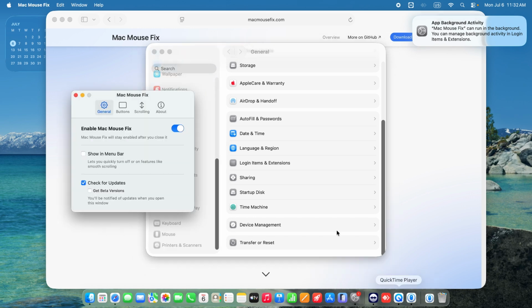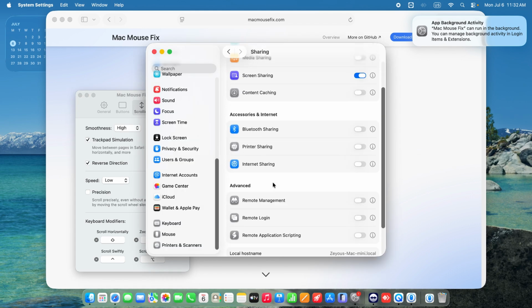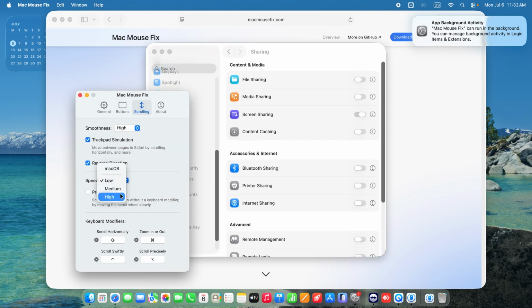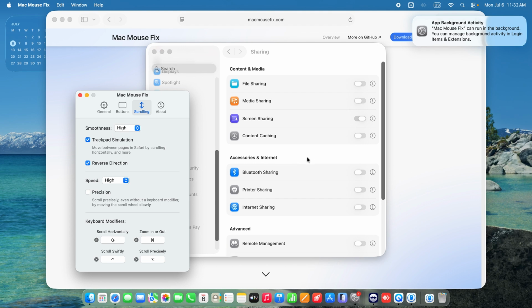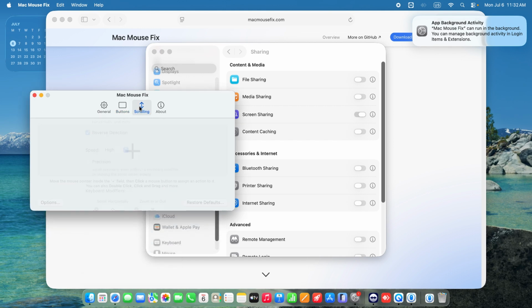So this is an app that I found is great. You can just customize it like that, customize the speed from low, like this one, to something high. Yeah, so it's smooth and I really love how these things are working.